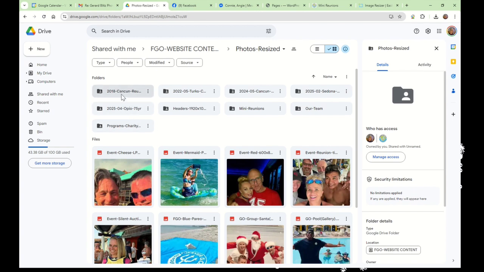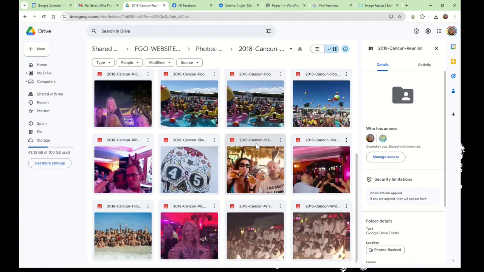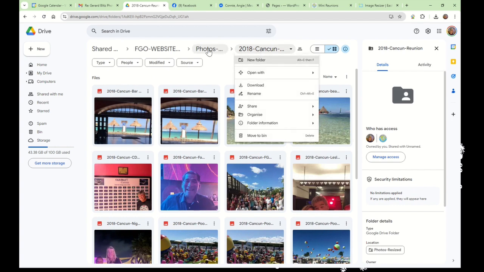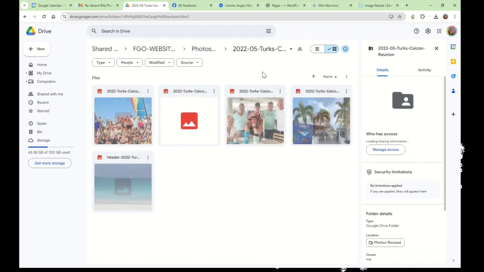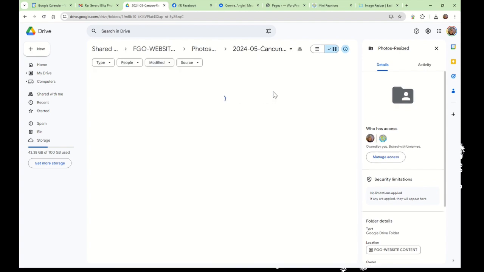So if we're looking for photos to do an image gallery on the events page to do with the Cancun reunion in 2018, all of the photos are in there. Okay, if I go back to photos, the same with the Turks and Caicos. Back to photos, the same with Cancun, etc.